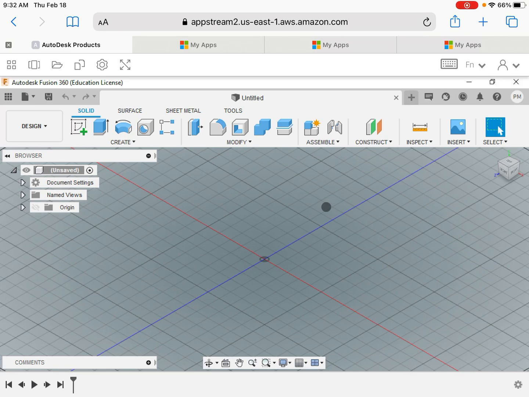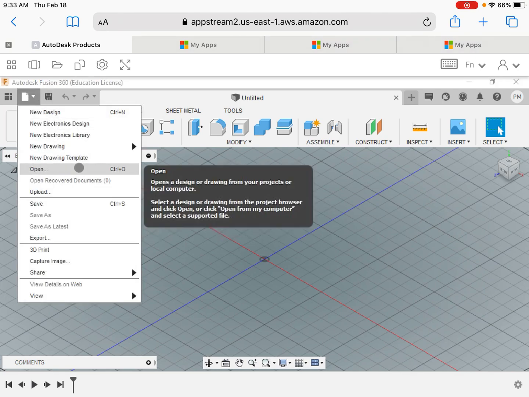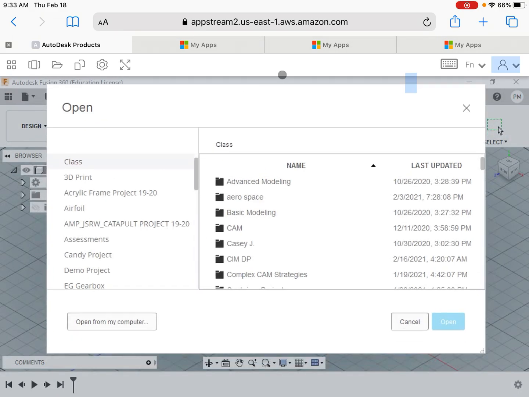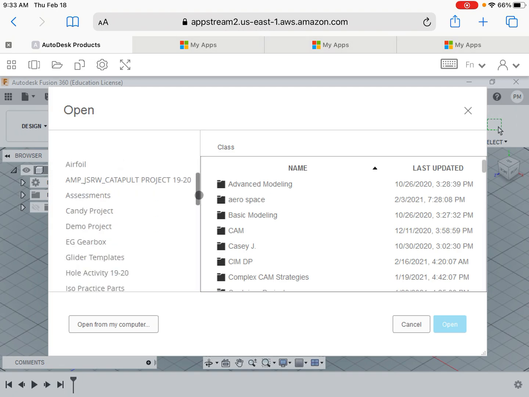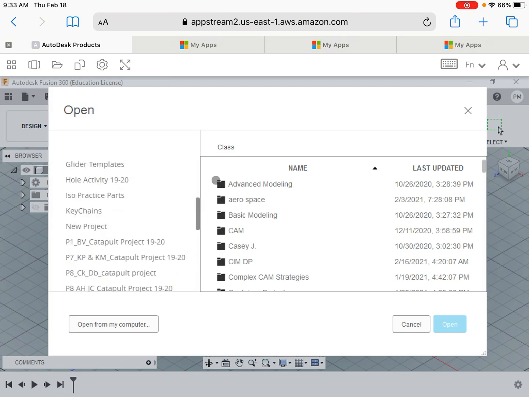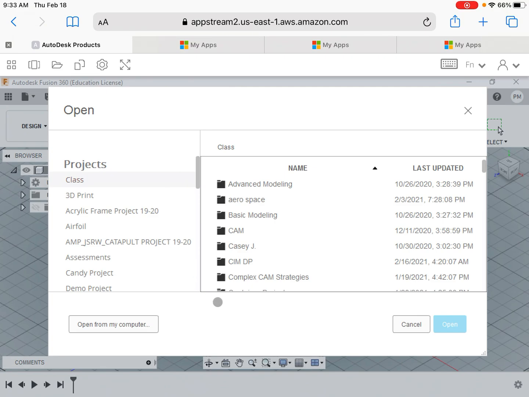So to actually access some of those files, what we're going to do is go to our File function, Open. Now typically you would have all of your files in Fusion that are located here. I have a lot because I have a lot. But you can also open from my computer.